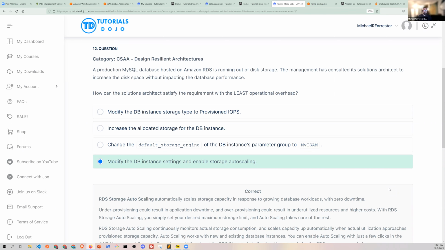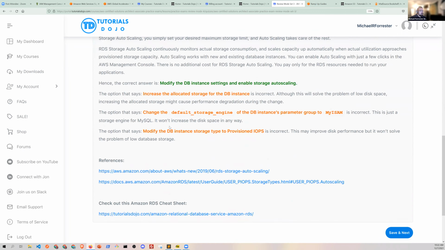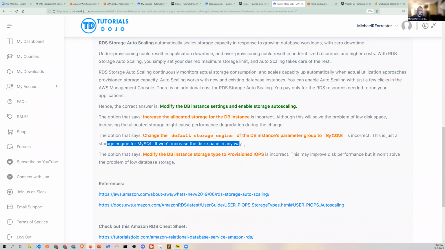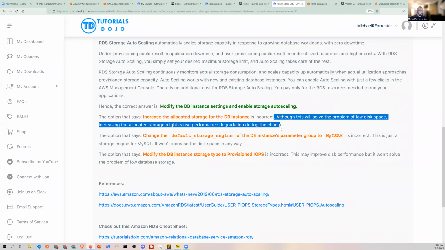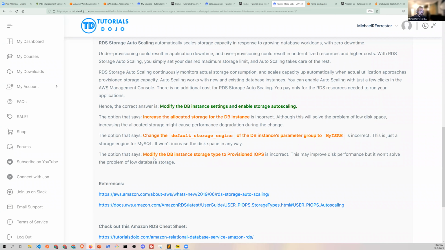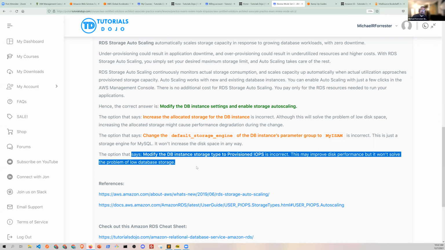Changing the default storage engine of the DB instance parameter group to MyISAM. I'm pretty sure that does really horrible things to the MySQL database, but I'm speculating on that one. Let's go take a look at what the wrong answers say. This is just a storage engine for MySQL. It will increase disk space. That's true. Increase the storage allocation, and Errol said this as well, by the way, it might cause degradation on the system. And then changing to provisioned IOPS will improve disk performance, but it won't solve your disk space problem.